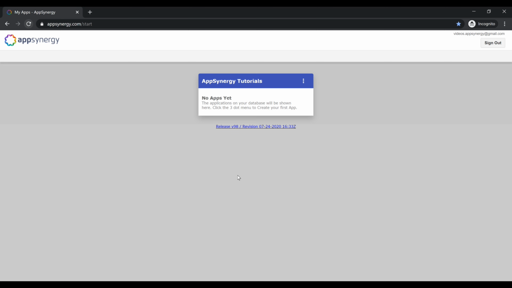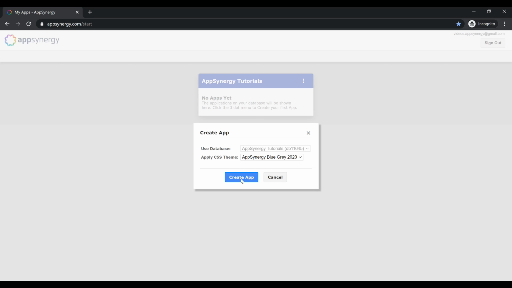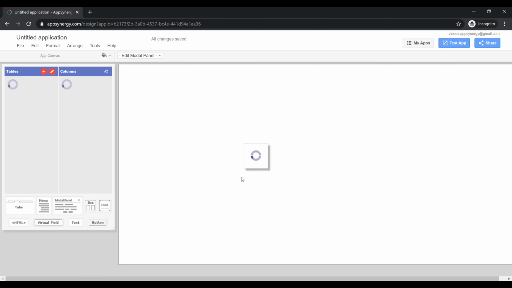Your account consists of a core database with one or more applications on top of that database. We have no apps yet, so let's create one. When you create your first application, you will see a screen like this. The area to the left is the palette. This area will contain your database tables after we create them.